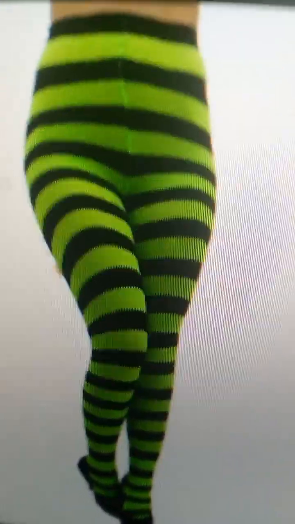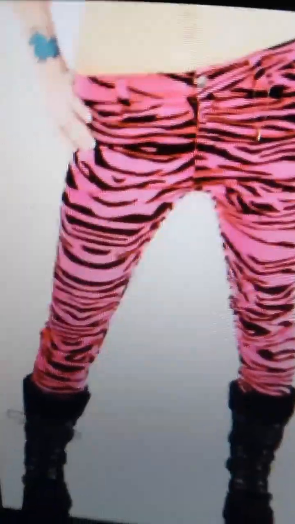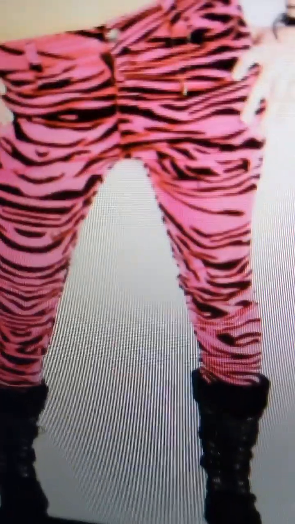A lot of the times you will see striped leggings or skinny jeans, kind of like this, with very bright colors and patterns. Not all of them have patterns, but some of them.